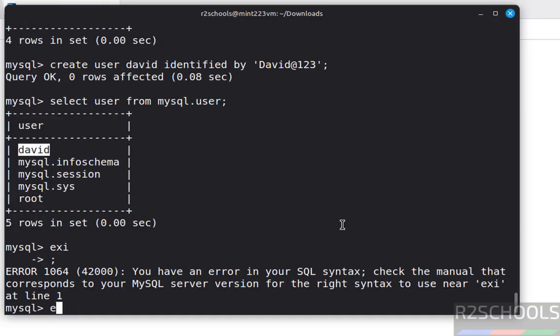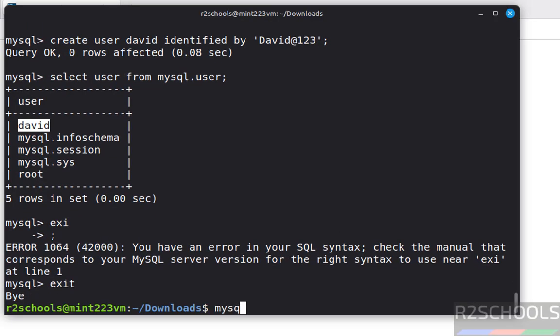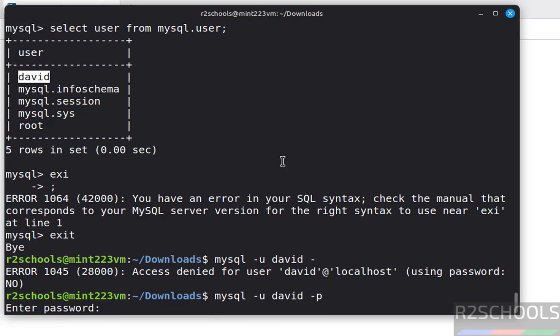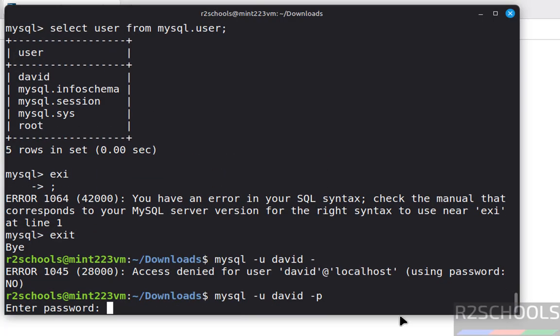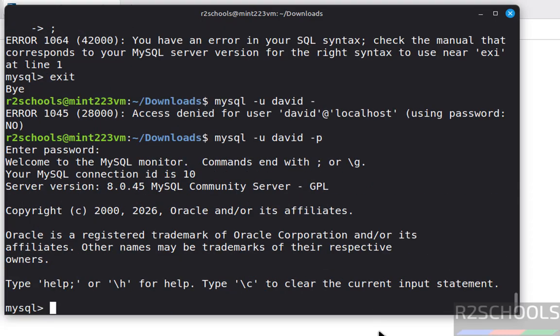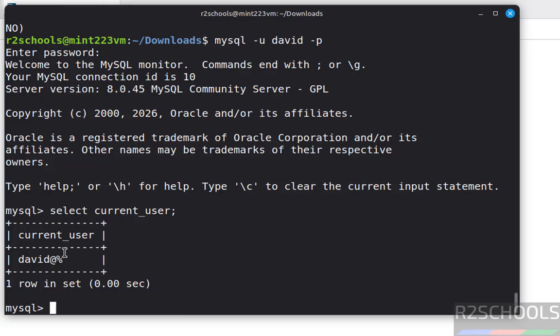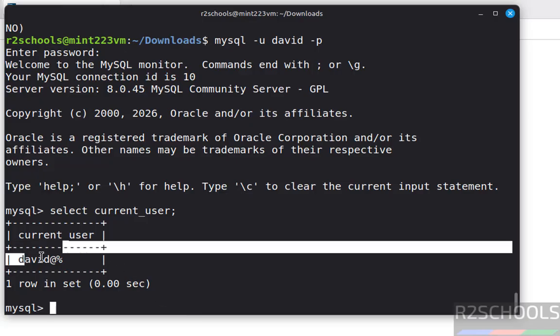Exit. mysql -u, username is david, -p. Then provide the password. See here, whatever is there in single quotes, it is the password. See, we have successfully connected. Let us verify the currently logged in user. Select current_user. See, we have connected to MySQL server with the user David.